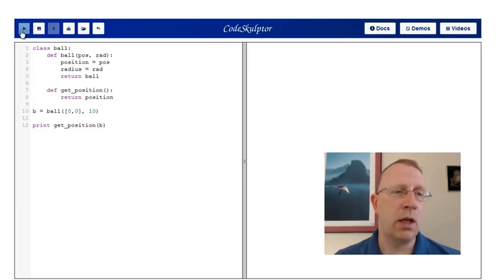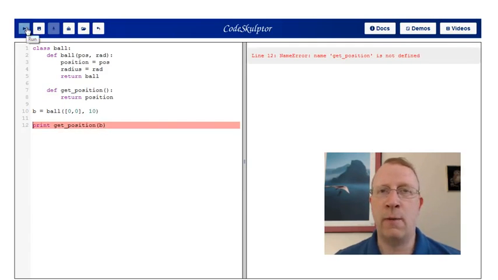Okay. So the idea is we're going to define a ball and then we're going to get back its position. Not very complicated conceptually here. And the first mistake that we find is that get position is not defined. Well, why not? Here's a definition right here. Well, it's looking for just a function definition that's outside of any class.